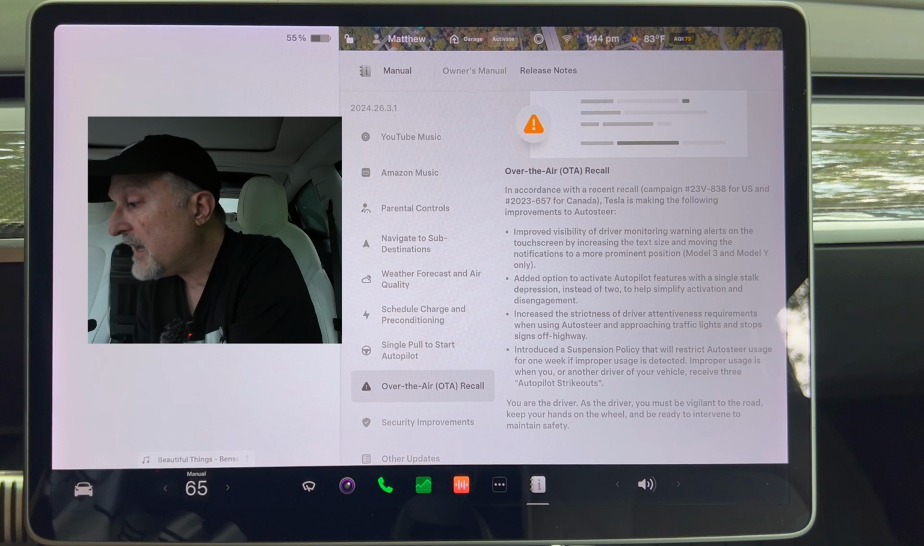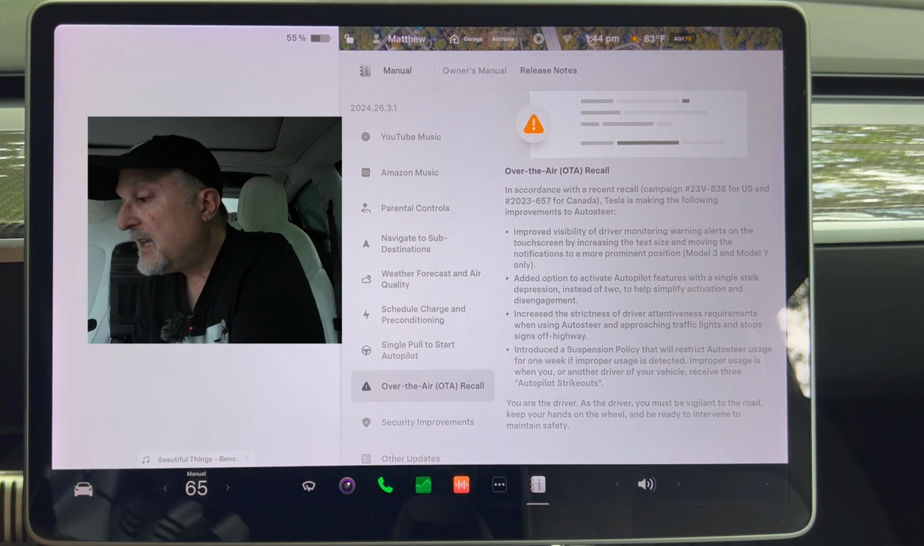You are the driver, and as the driver, you must be vigilant to the road. Keep your hands on the wheel and ready to intervene to maintain safety.